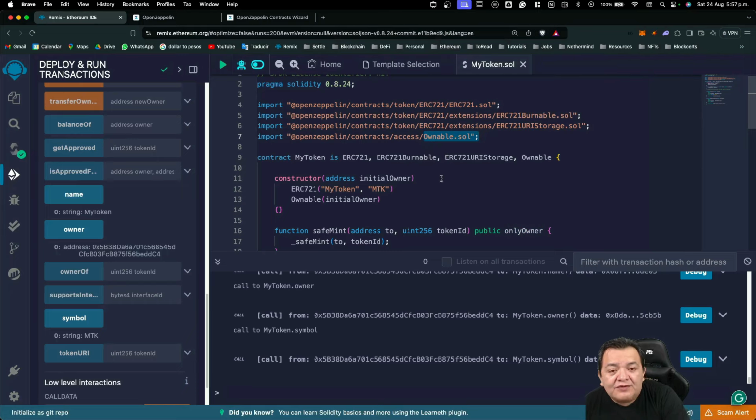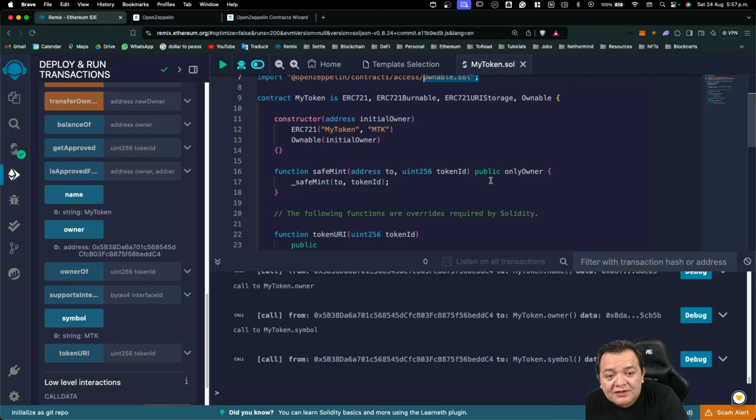So you don't have to implement your own access control feature or smart contract. You can just call the modifier onlyOwner, and this will prevent another account from minting a new token if this account is not the owner of the contract. Okay, so let's mint our first token.